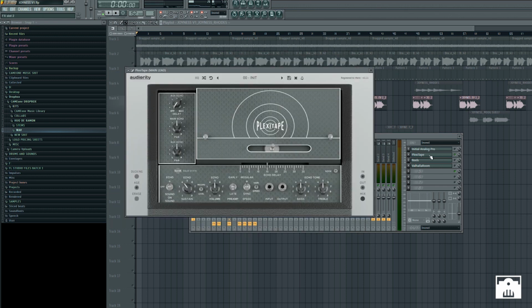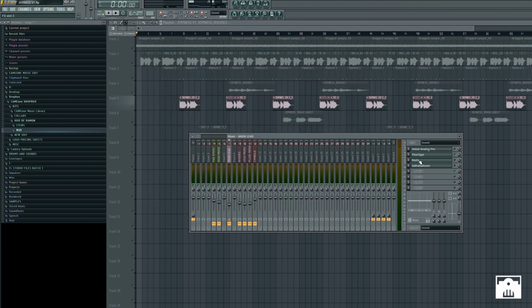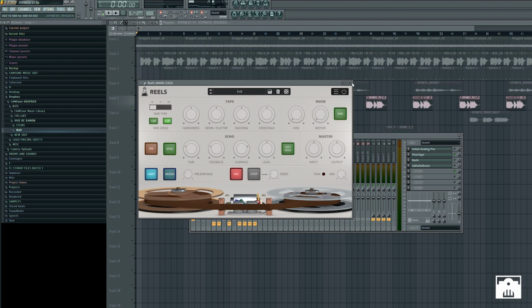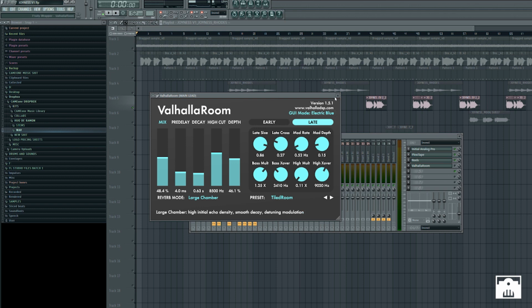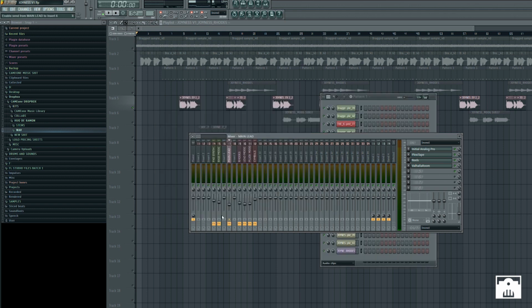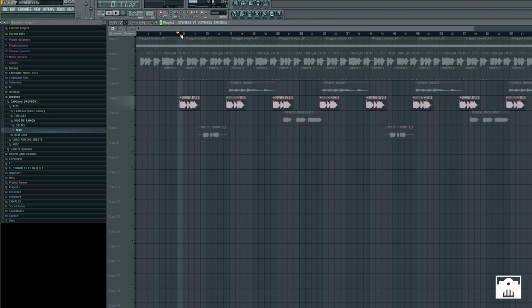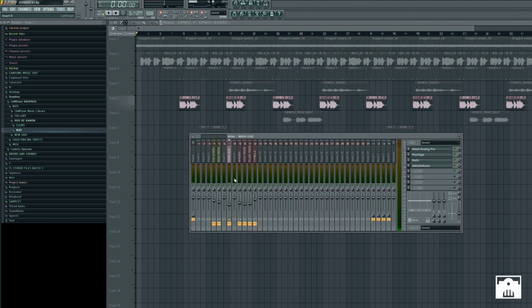I used the Plexi Tape for a little bit of delay. Reels, some more tape effect. I think it added a little bit of noise, a little bit of wobble, and again, the Valhalla room. And all together, it sounds like this. See, it just kind of brings it to life, and it gives it that dirt and that grit.